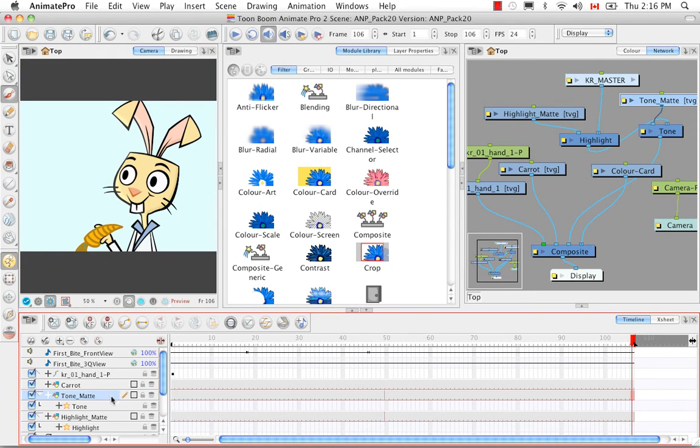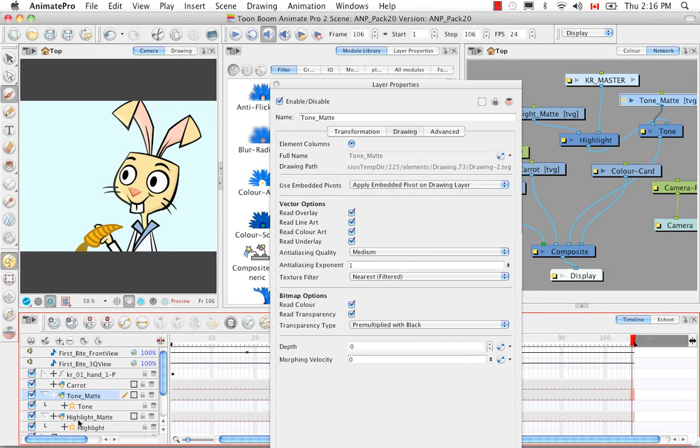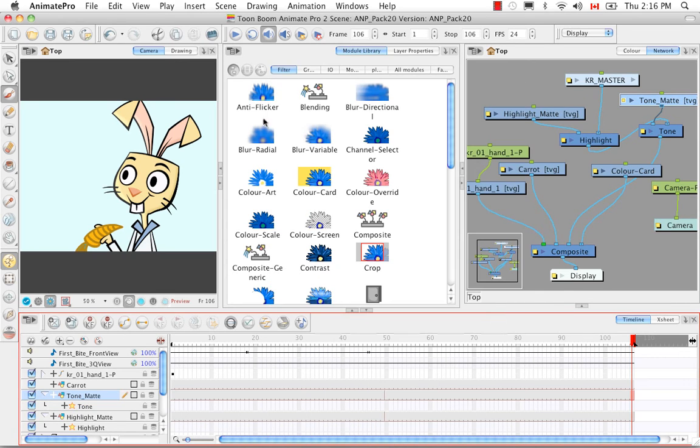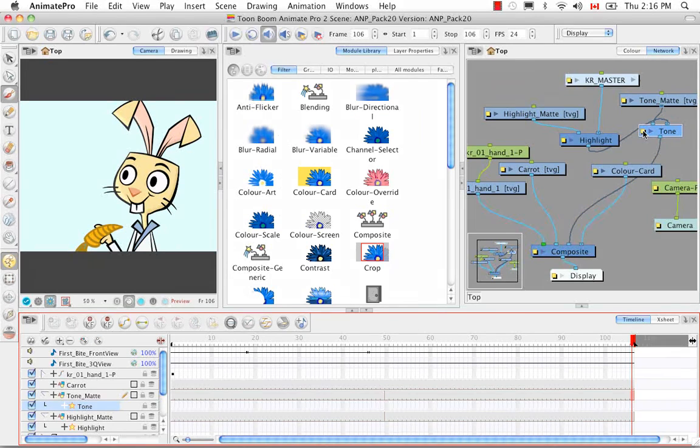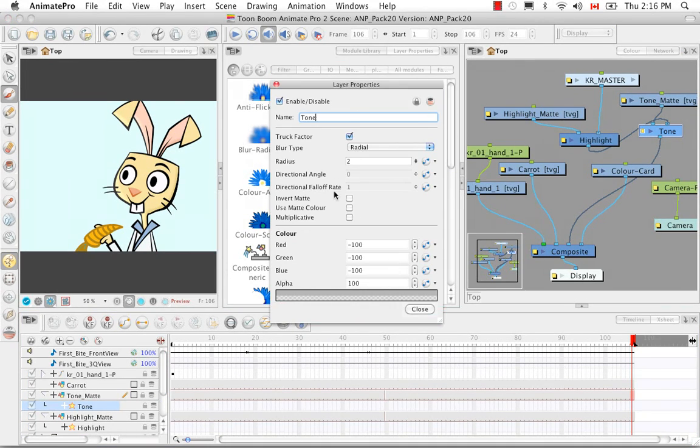You can double click on the tone. Oh, sorry, once again I keep selecting the matte on the tone effect, or you can click on this little yellow box to get the layer properties. You can do all the same things you did before, invert the matte, use the matte color, multiply, increase the blur radius. You can do all sorts of exciting things here in the layer properties panel.